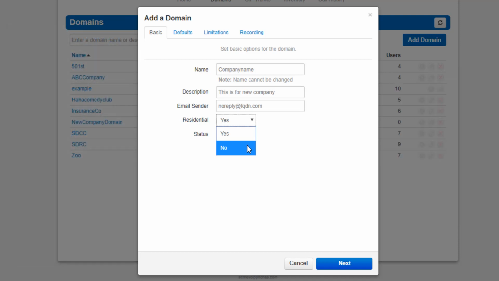You do not need to create a domain for every residential customer. In fact, it is best practice to create one residential domain or a few that are broken into specific categories, such as geographical locations, and create your residential customers as users in that domain. For enterprise level customers, you will want to create their own domain for each customer.